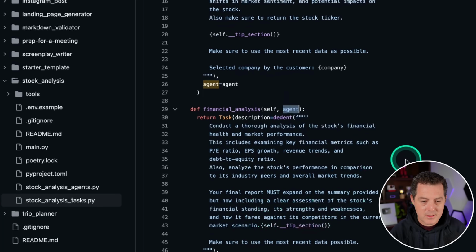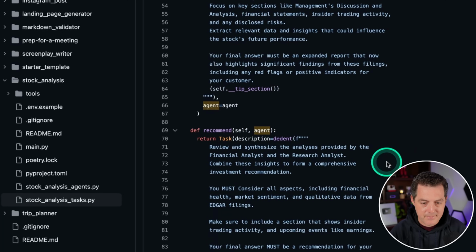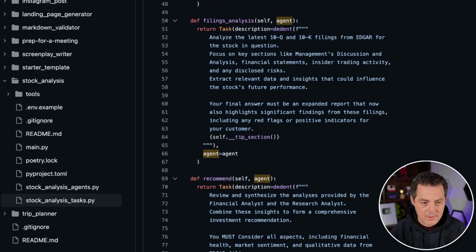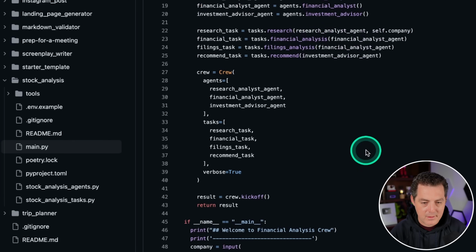But where does it actually define the stock that we want to analyze? Let's look. Okay, let's look at main.py. Maybe we're passing it in there. Okay, I see what's being done here.